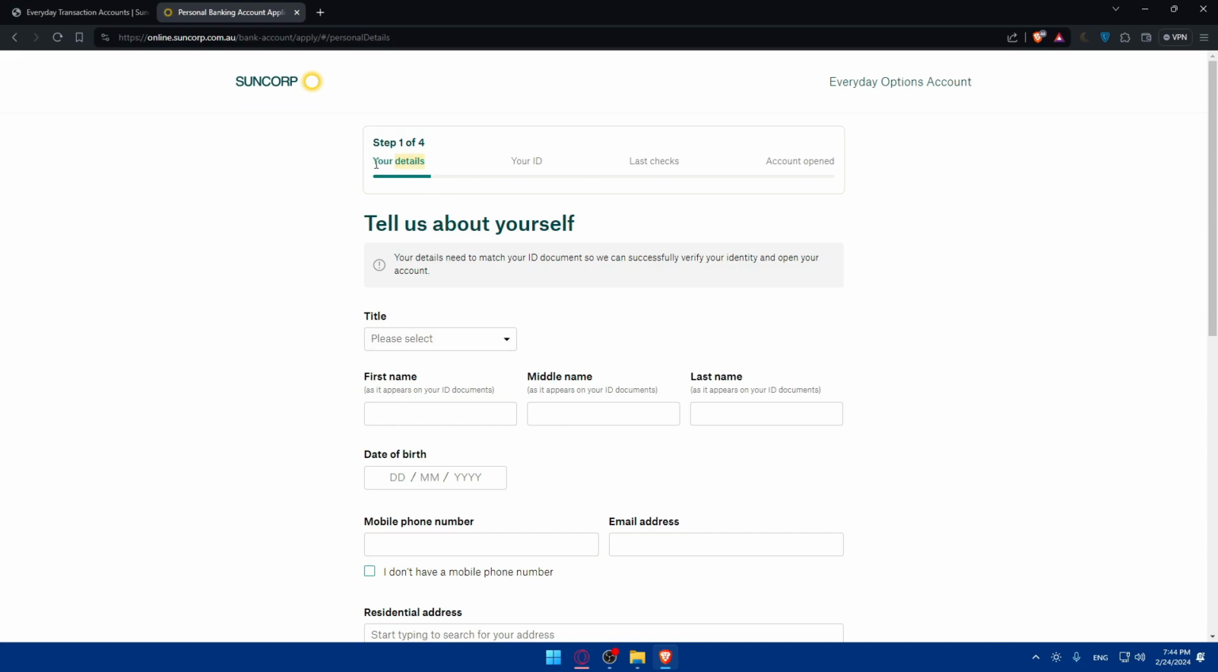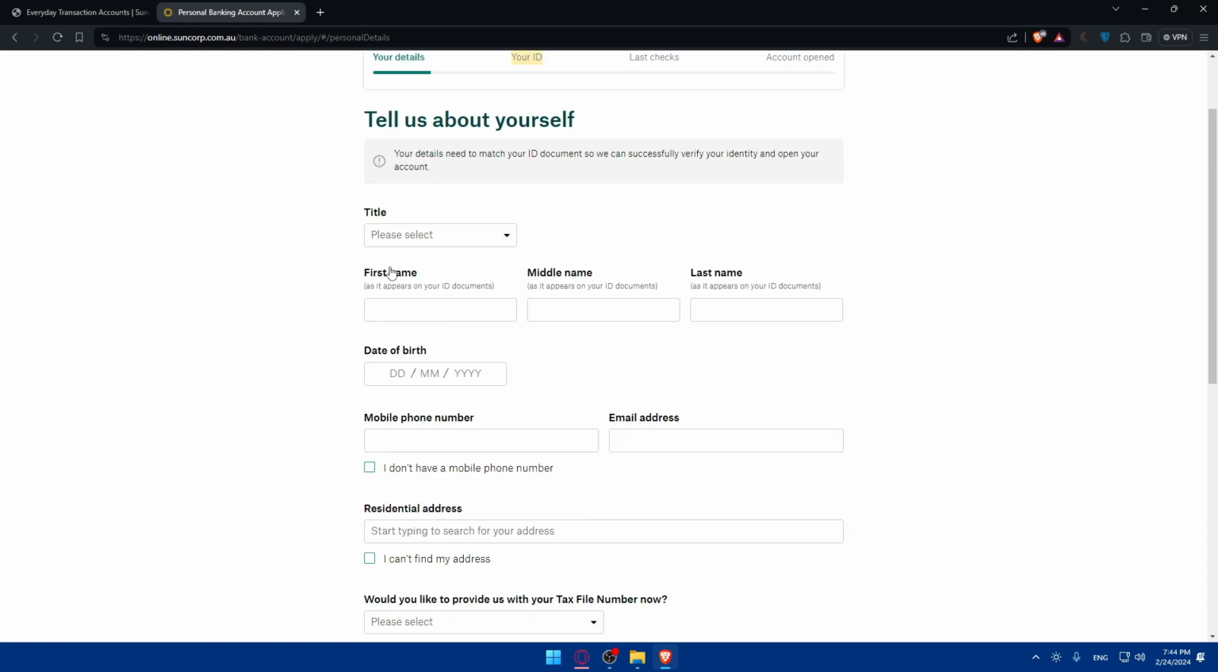Here, you'll have to enter your information, starting from your details, your ID, last checks, and account opened. So the title, just do Mr. Name. For me, I'll just enter some random information. Make sure you have everything accurate. If you have a middle name, enter it. If you don't, just leave it empty.